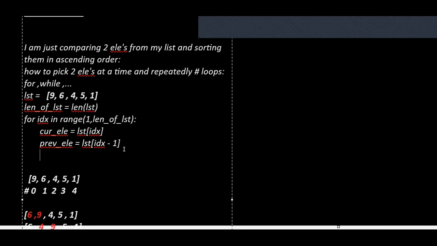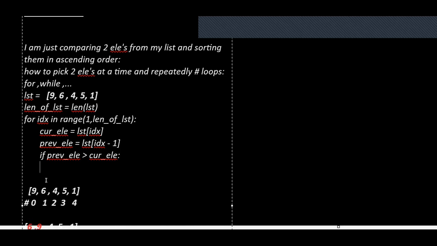Now what I need to do, sir, is check whether the previous element is greater than the current element or not. So if the previous element is greater than the current element. Why are you checking, sir, whether the previous element is greater than the current element? Because for sorting in ascending order, the previous element must be less than the current element so that I do not need to sort. Whenever the previous element is greater than the current element, then I must sort them.